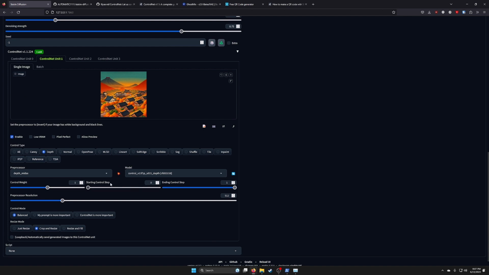So starting control step is about when we are running it for n number of epochs, when does this ControlNet come into play? We will start off from 0% epoch, so from the starting epoch itself, and the ending epoch would be 1. So it will run for the entire number of epochs that we have. So this will be contributing to our results in every step of our image generation.